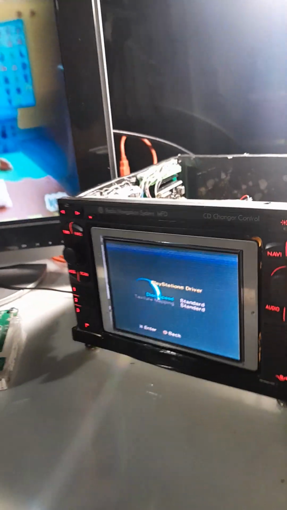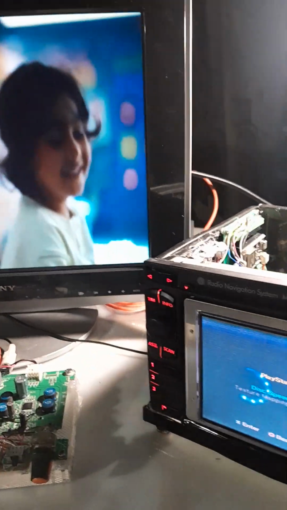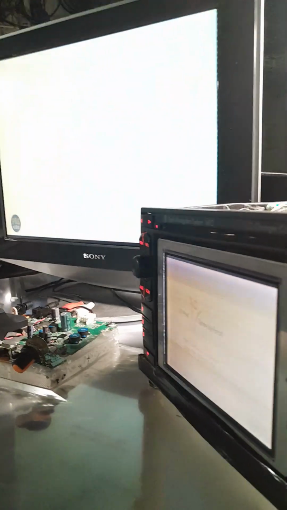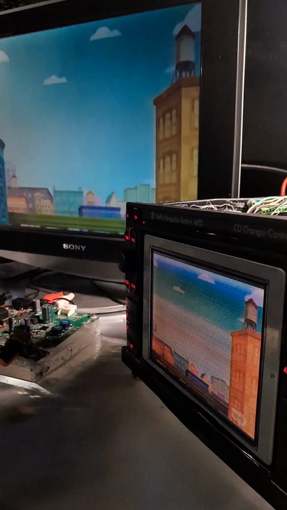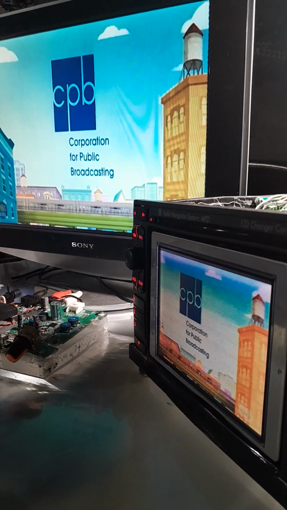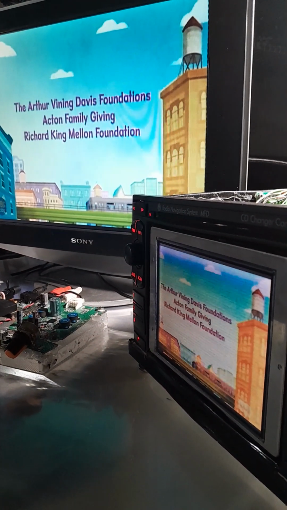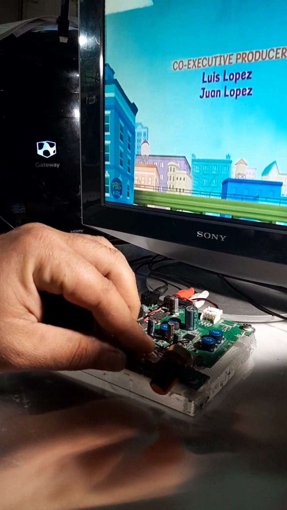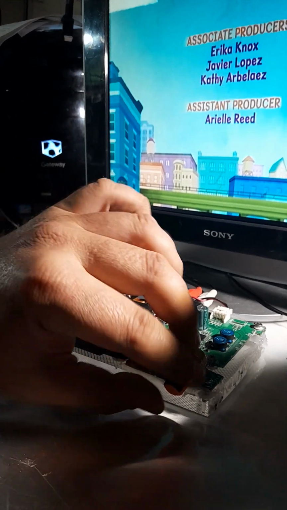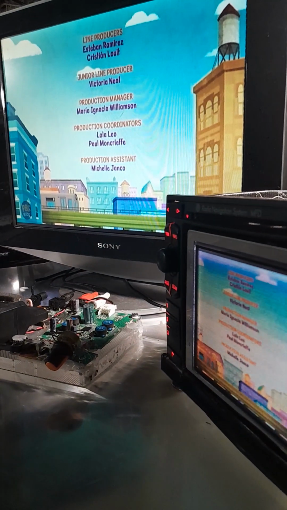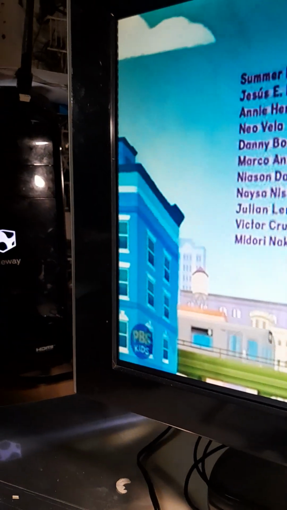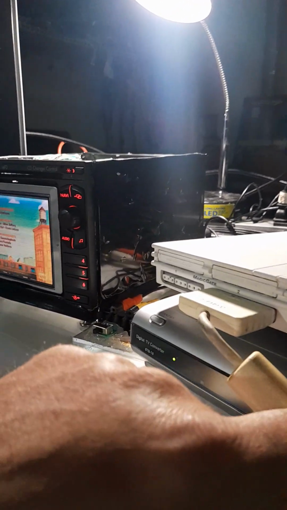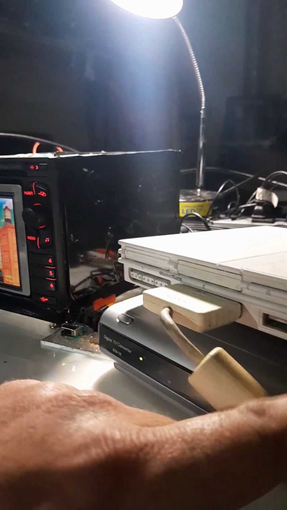Go back to TV. Now back in TV. For audio, I'm still using the audio from here. Switch it, go to Sony. Back to TV. The audio is low. I don't have a remote control for the digital TV box to increase the volume.